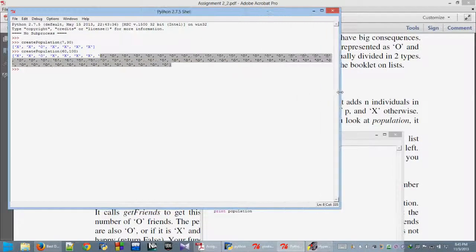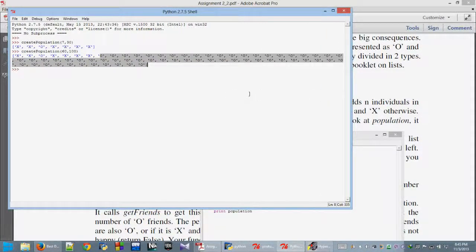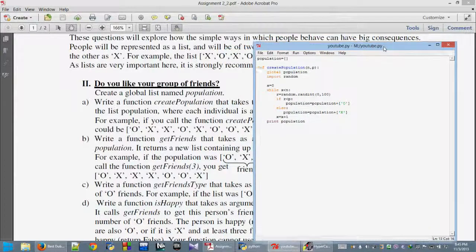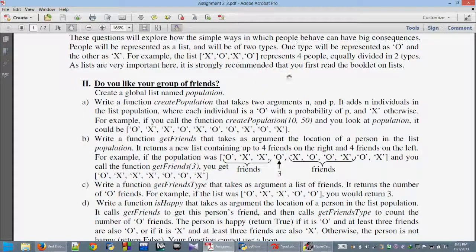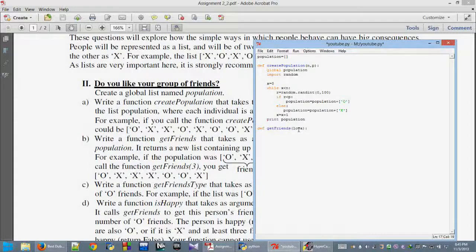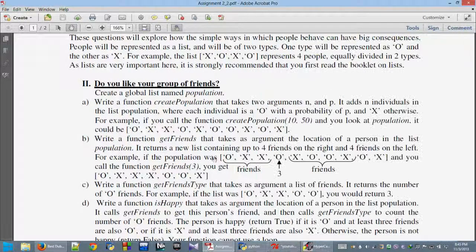Next question. Let's start with the next question. Write a function get_friends that takes as argument the location of a person. In the list population, it returns a new list containing up to 4 friends on the right and 4 friends on the left. For example, the population was 0xx and you get_friends 3.